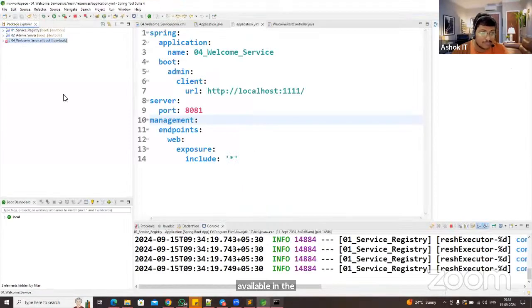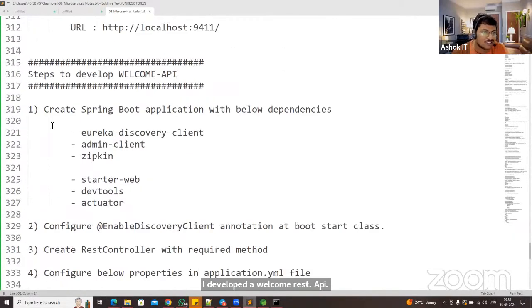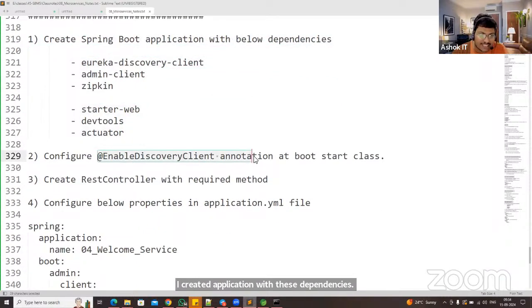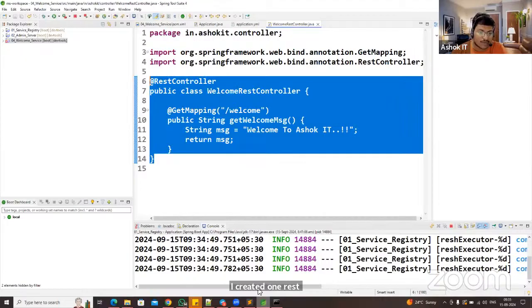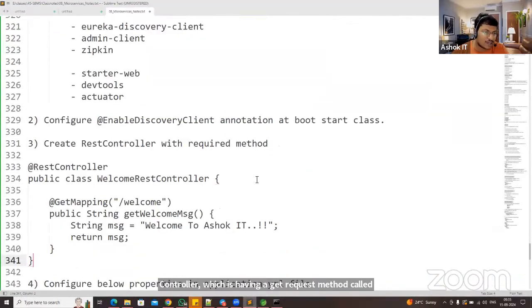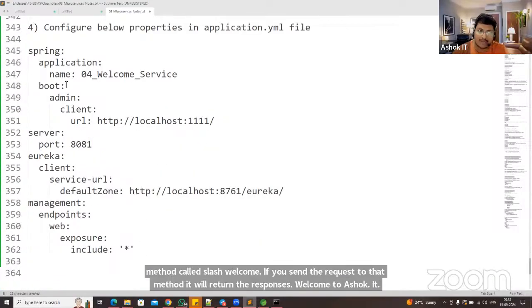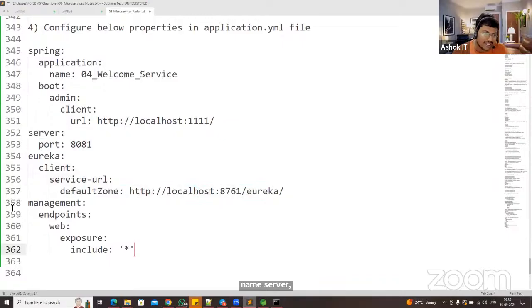So for the first time I'm going to run the actual microservice. A microservice is nothing but a small REST API which will perform only one action. I developed the welcome REST API. How did I develop it? This is the process. I created the application with these dependencies and I configured the enable discovery client annotation. I created one very simple REST controller, which has a GET request method called /welcome. If you send a request to that method, it will return the response "Welcome to Ashok IT". And I configured properties in the YML file: application name, admin server URL, port number, Eureka server URL, and actuators enabled.